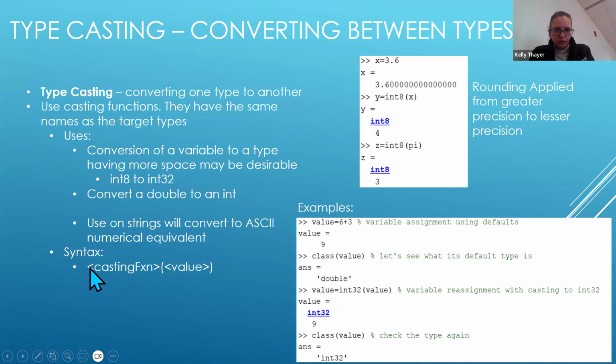So in my notation, notice that I'm going to put these angle brackets. You should not actually type the angle brackets. I'm using this to tell you to sub in something there. So here are some examples. We have x gets the value of 3.6, and now I can cast it into a different type, and then we can verify the type has changed. We can also look at variable assignment using the defaults, and then we can see what the default type is. So we see it was a double, and maybe I did a reassignment and cast it into int 32 instead of the default. And then I could check the type again, and we see that it's int 32.